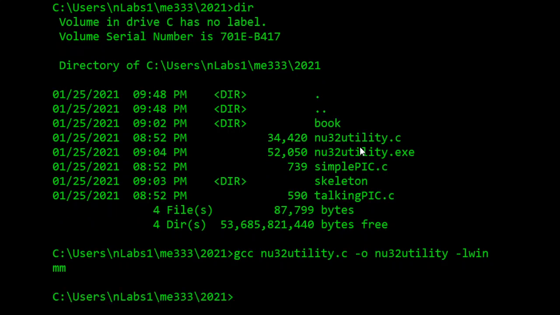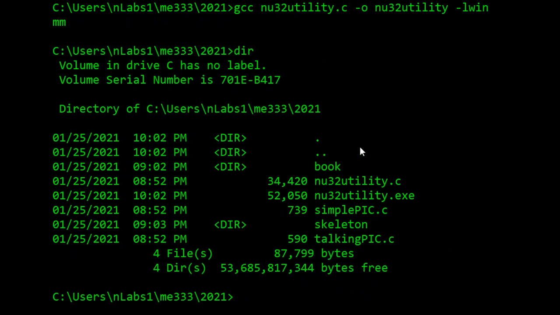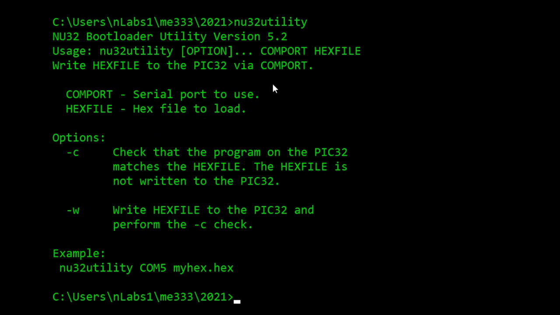Okay, so that was compiled, and now I have an executable. I could call that from here, NU32utility. When this program runs, this is called a bootloader. For a file that we compile on our computer and need to send to the PIC, we'll use this program, the NU32utility, to send that file over, and then the PIC will self-program itself with that file.